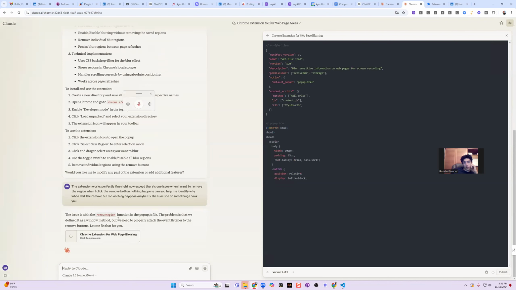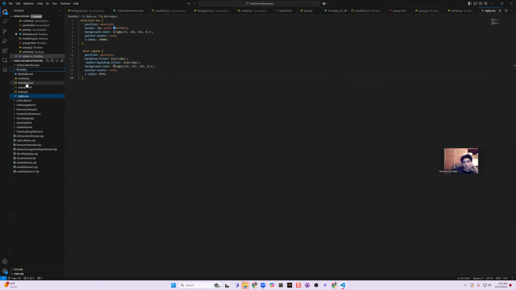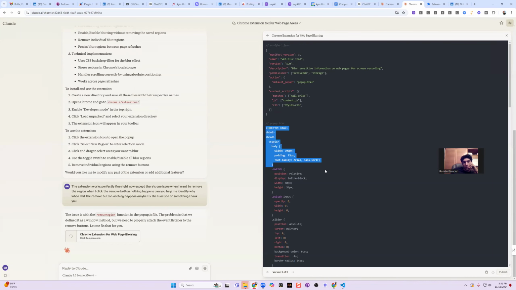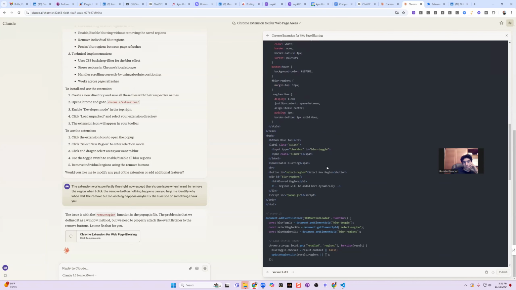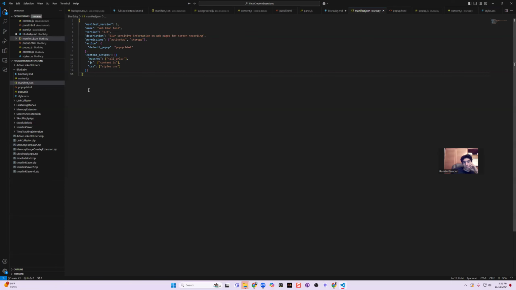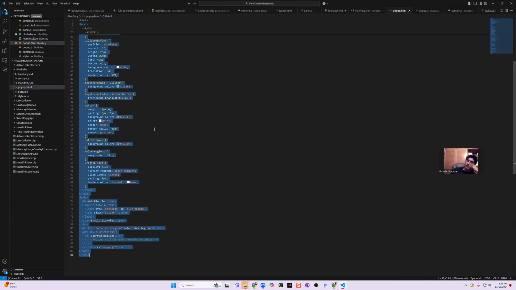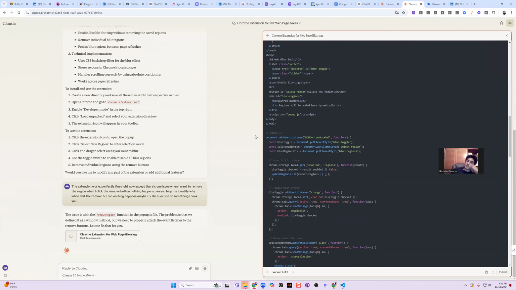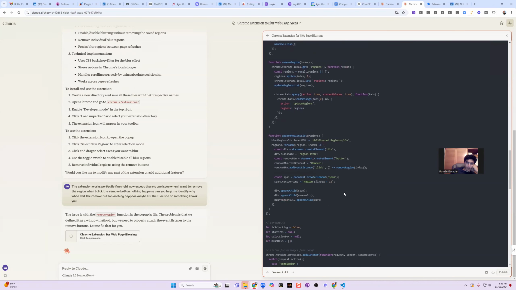We defined it as a window method, but we need to properly attach an event listener to remove the button. Let's fix this. All right, so now it's coming up with a new extension for me. Now what we're going to do is copy the new files and go into here. We're going to go to manifest.json, paste, nothing changed here. We're going to go to popup.html, copy this, Control A, Control V, nothing changed here. We're going to go to popup.js, see what happens.